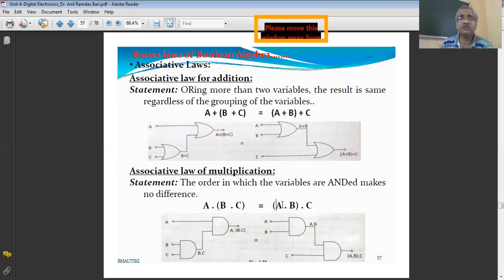Now in the right hand side we grouped a and b and ANDed it with the variable c. So a dot (b dot c) is equal to (a dot b) dot c. So the left hand side is equal to the right hand side. If you verify this with AND gates, because this multiplication is done by the AND gate, this is b dot c. So first this is AND gate 1, this is AND gate 2. So the input to AND gate 2 is b and c.